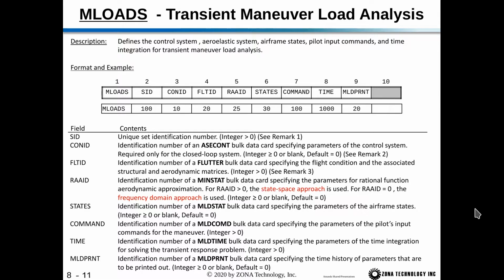This is the MLOADS bulk data card. So we have the ID number. The CONT ID field refers to the ASE controller card. The FLUT ID field refers to the Flutter bulk data card. The RAA ID field refers to the MLDSTAT card. Now, if RAA ID is blank or 0, then the frequency domain approach is used. And when RAA ID is positive, then that integer refers to the MLDSTAT card for the state space approach.